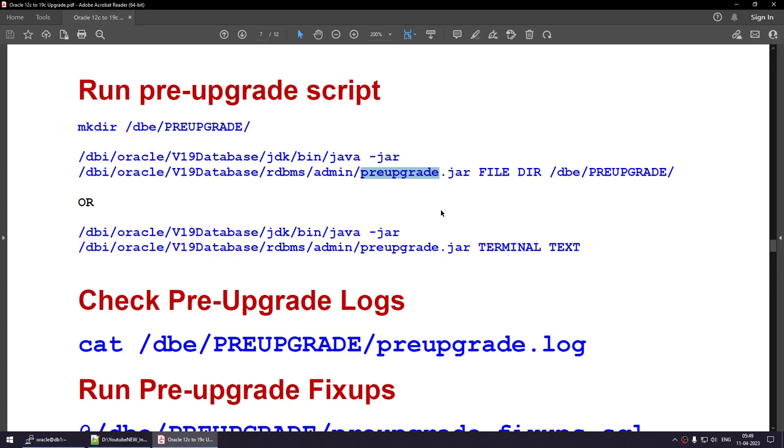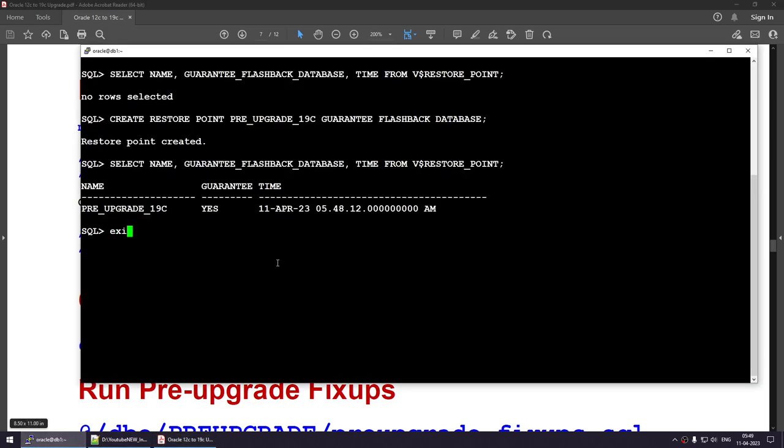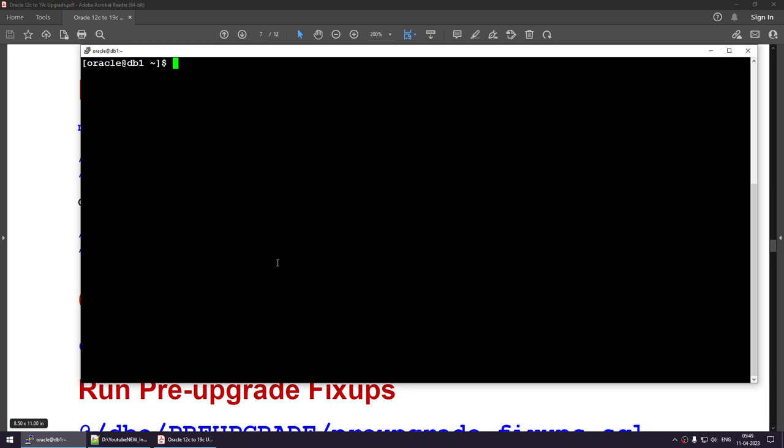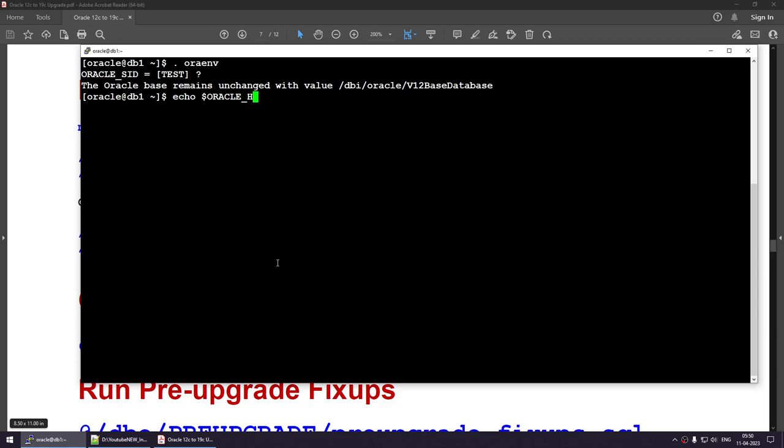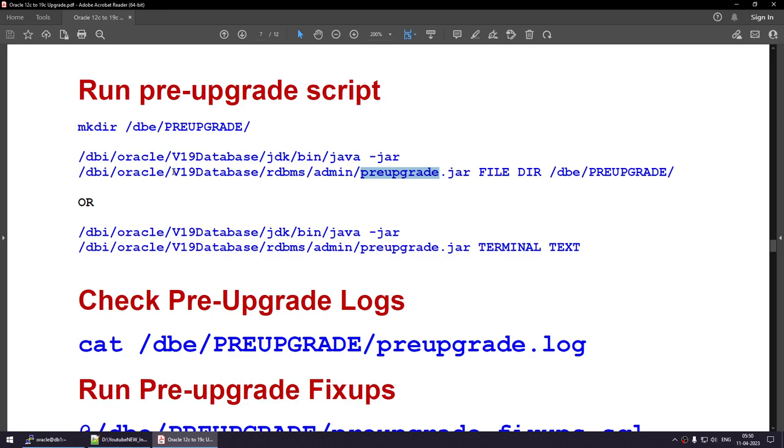But if you do not have the Oracle support account, then this particular preupgrade is what we are going to see. So use this particular preupgrade.jar and the Java. So remember that the environmental variable that we need to set is the Oracle 12c environmental variable. So if I say echo $ORACLE_HOME, then I am on my Oracle home, which is the v12 database, Oracle base is v12 database, but the pre-upgrade utility that we are going to run, we are going to run it from the v19. So we are going to run it from the 19c home.